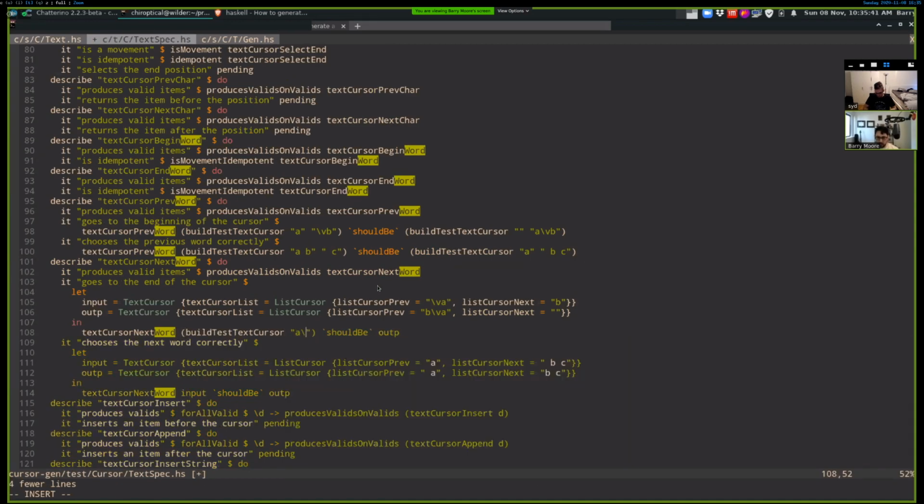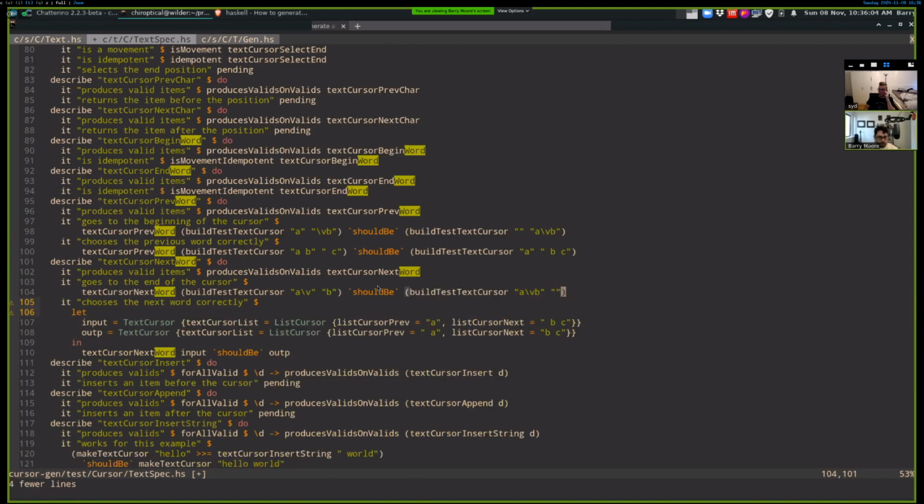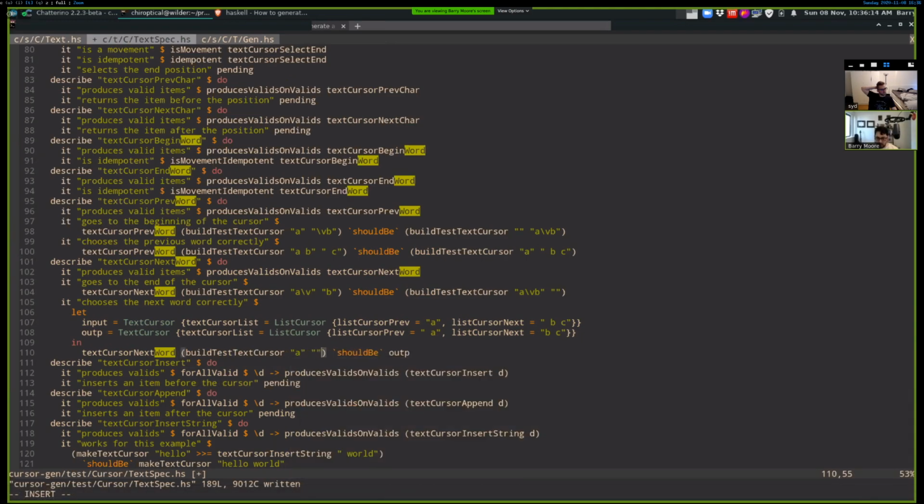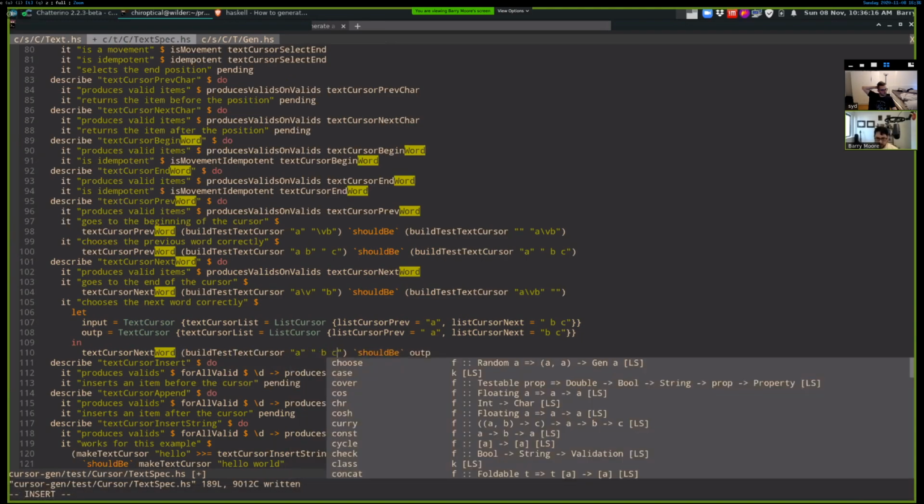So this one's A, V, B. And I guess I could use more better. I keep writing make build. So this is going to be A, V, B, and empty. These go away. Almost done. No stress. A space B space C.